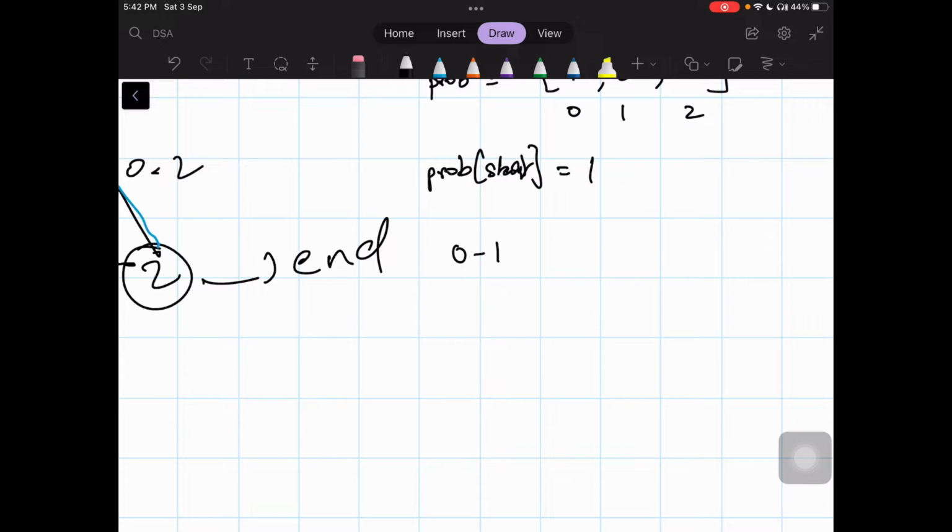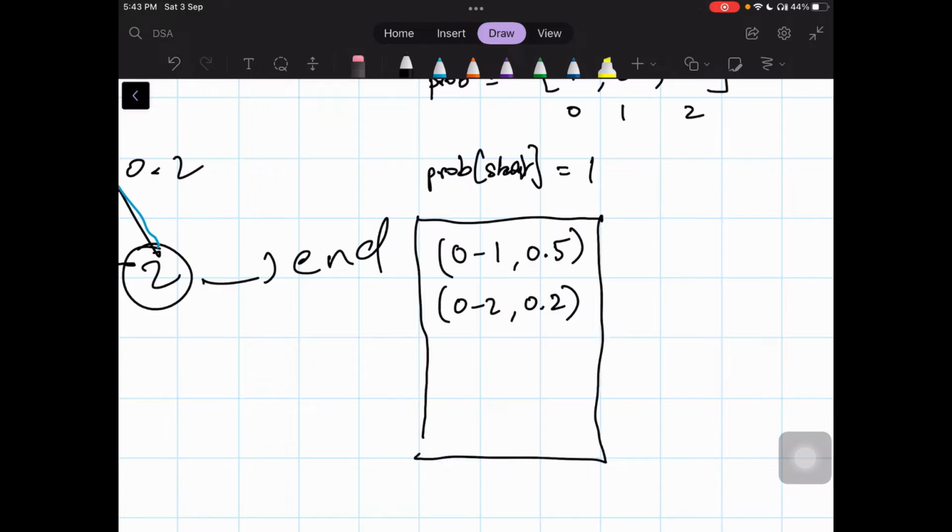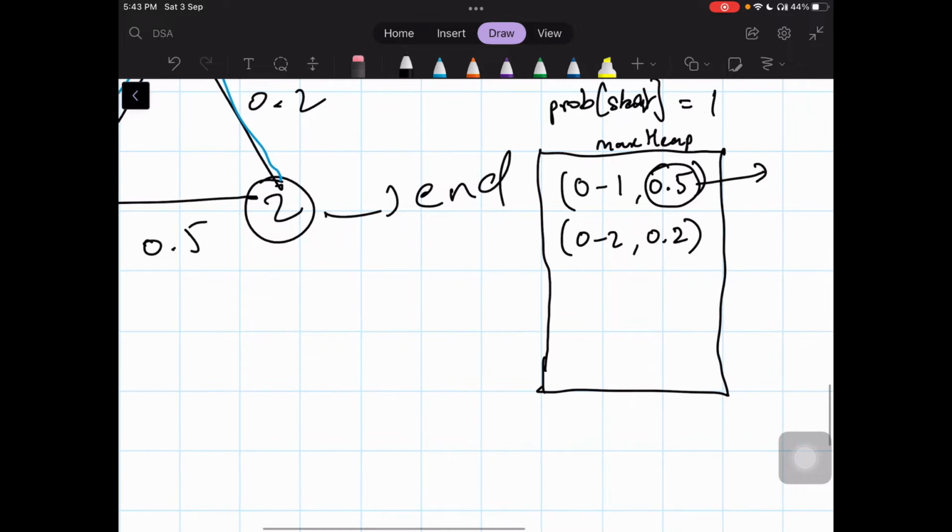We can go from 0 to 1 and it has a success probability of 0.5, or we can go from 0 to 2 and it has a success probability of 0.2. So what we'll do is we'll put both of these into a heap, into a priority queue. This is a max heap, so this will pick the one with highest probability. The highest probability is 0.5 here, so this one will be picked. So when we poll an element here, this will be polled.